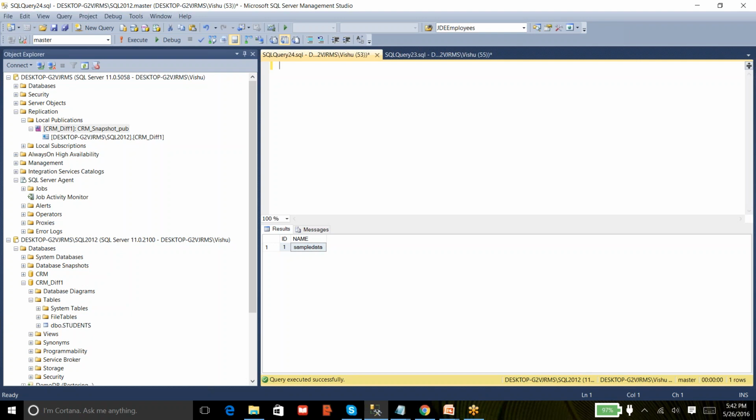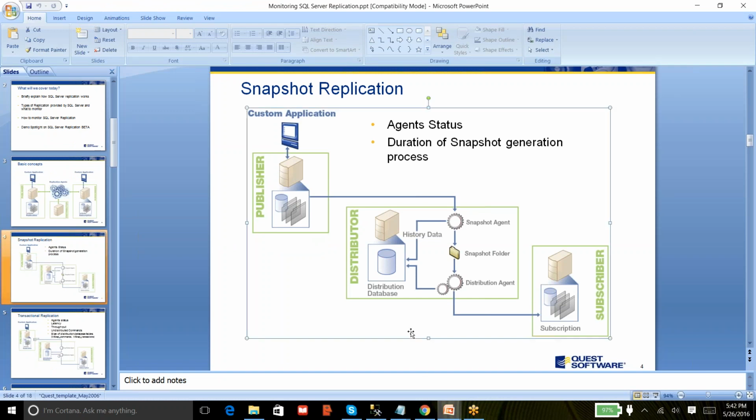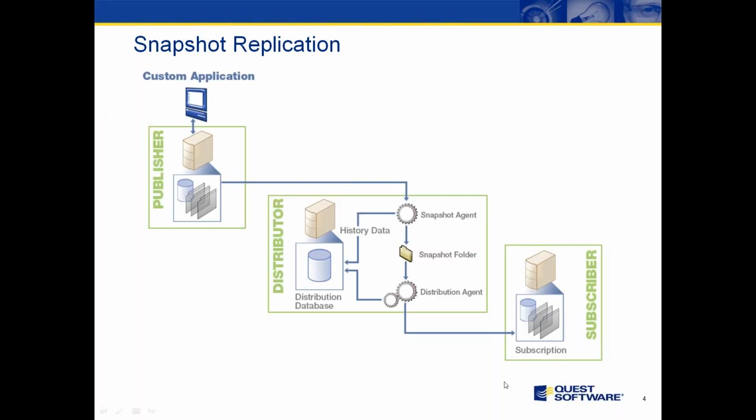If you're fine with this, then I would like to go with the next type of replication, which is transactional replication. Do you want me to go ahead?